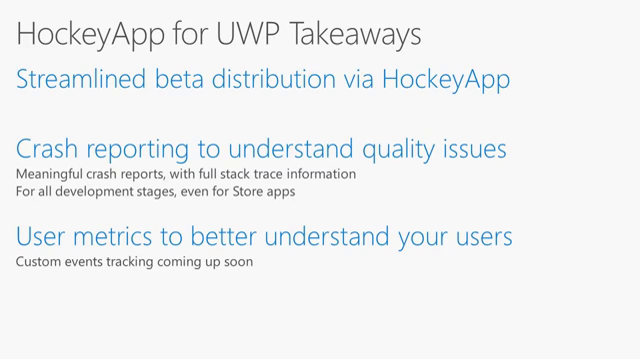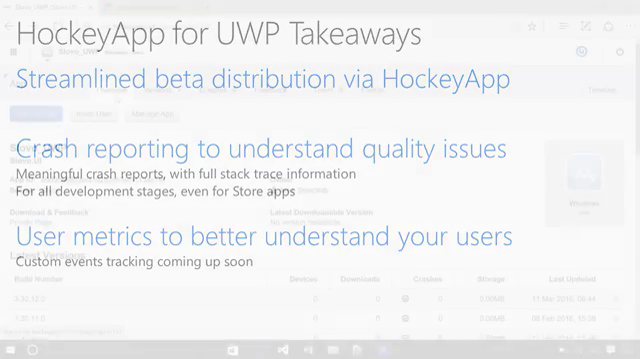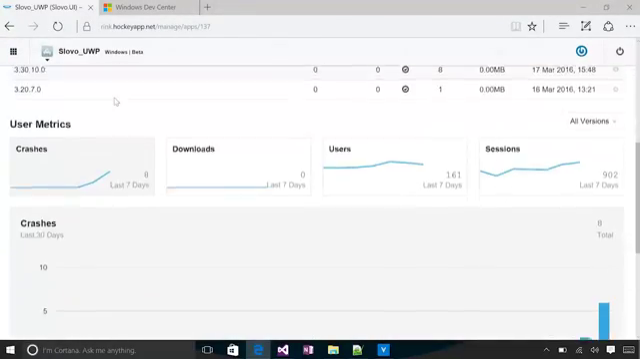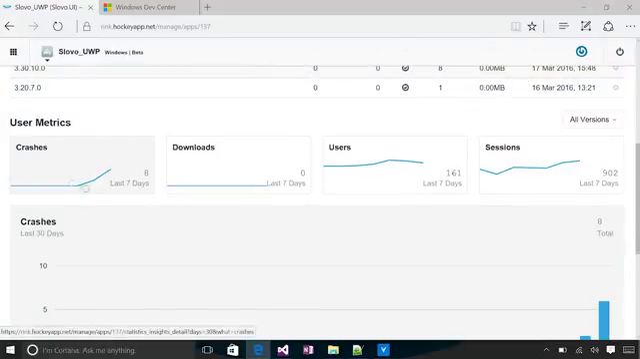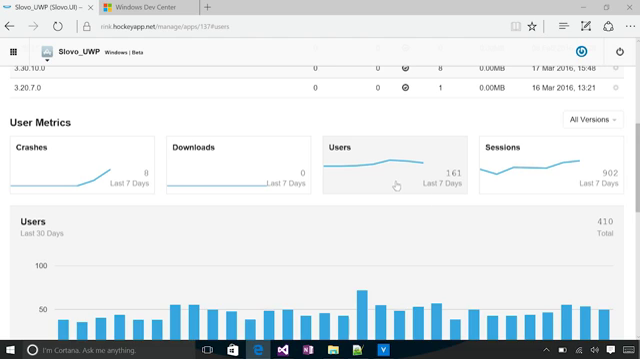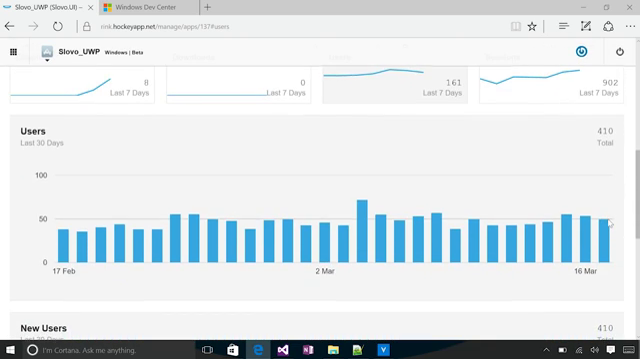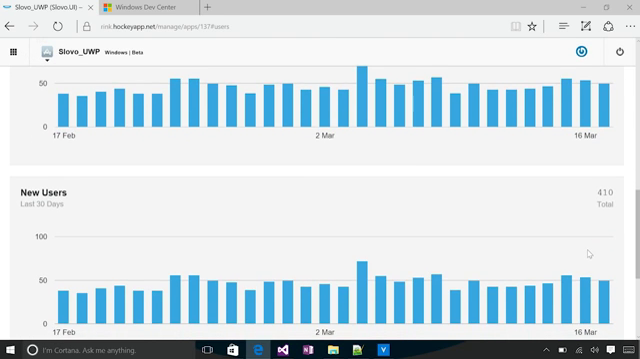I'm gonna go back to my app, to the overview page, and when you scroll down, you can see here user metrics. We can see crashes, which tracks the quality of the app. We can see downloads that occurred from the HockeyApp portal, in this case none because the app is already in Dev Center. We can see the users from Dev Center as well as sessions. So for users, we can see monthly active users, so 410 for this app, daily active users over the last 30 days, as well as new users.